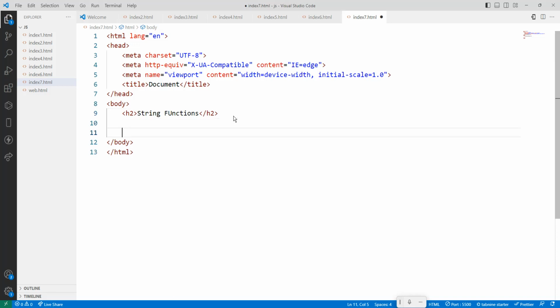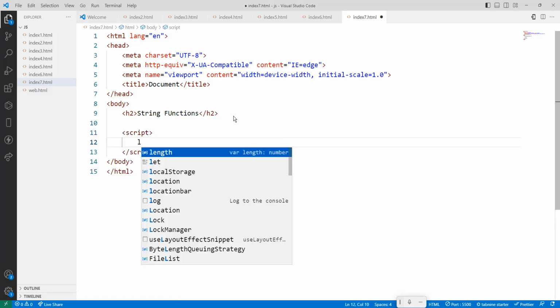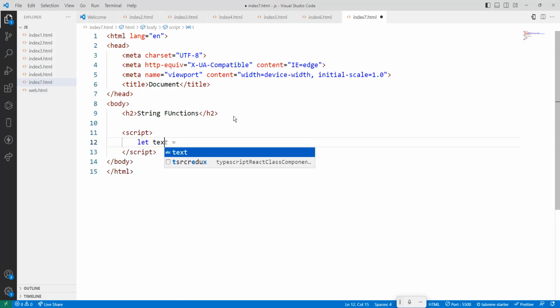Okay, I will show how to write JavaScript. It should be inside a script tag. Let text equals to, so I will take one string. How to define a string? Within double quotes or within single quotes. Okay, so now A B C D, okay, Z.